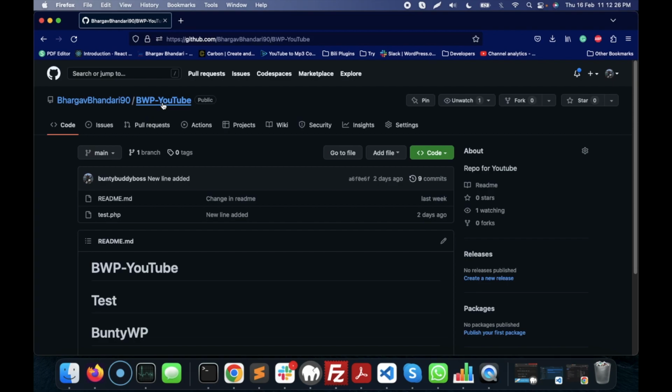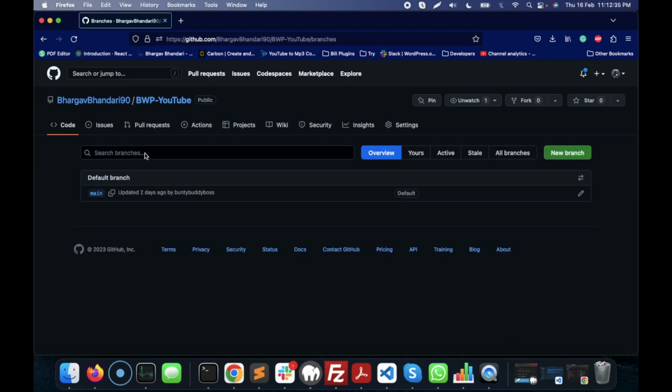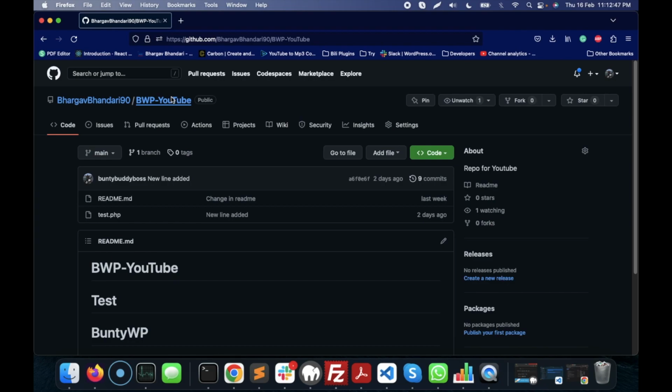So this is my Git repo, and here you will see there is one link called one branch. So let's click on that. Currently there is only one branch, which is the default one, and it is the main branch. The main branch is kind of a final version of your software or application or your Git repo.